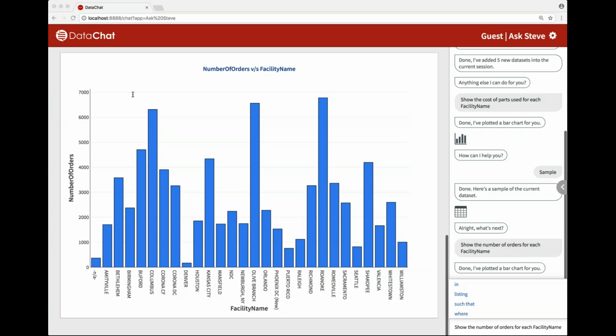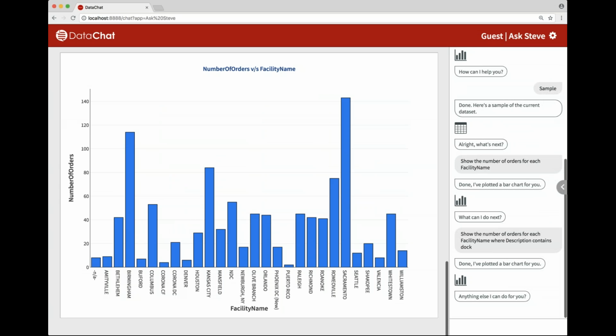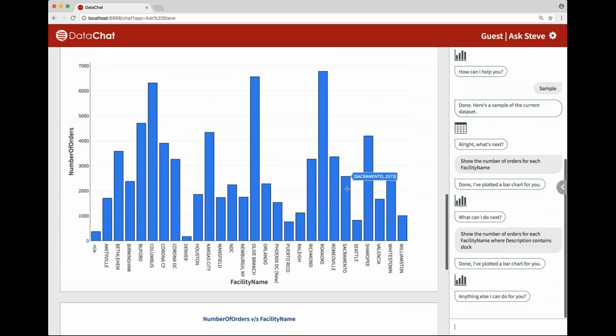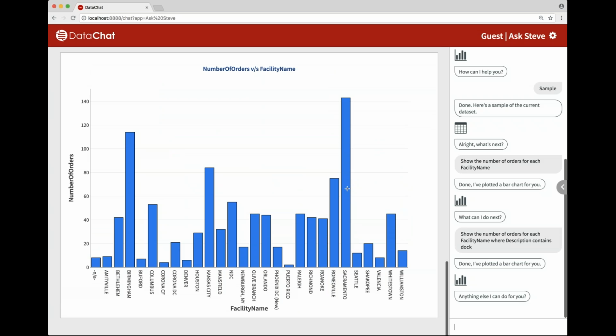So if you wanted to ask more complicated questions, you can say, for example, where description contains, let's say, the word doc. And you can see that there are far fewer records that show up. For example, Sacramento now is 143, and before that, Sacramento was 2,573. So you can drill down through the data, start looking through different dimensions of the data, and essentially problem solve as an end decision maker.